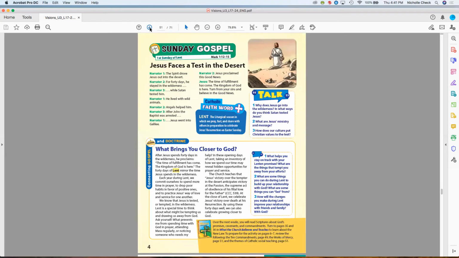All right, the gospel for this Sunday is Jesus faces temptation in the desert. Note for the students that Jesus spends 40 days in the desert and that Lent is also 40 days. The doctrine is that Lent is a time to grow closer to God. And the questions here are to prompt discussion of making commitments to grow and to change.